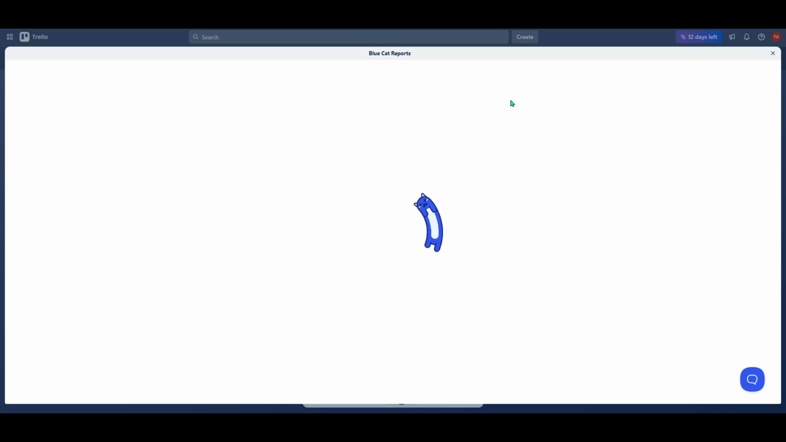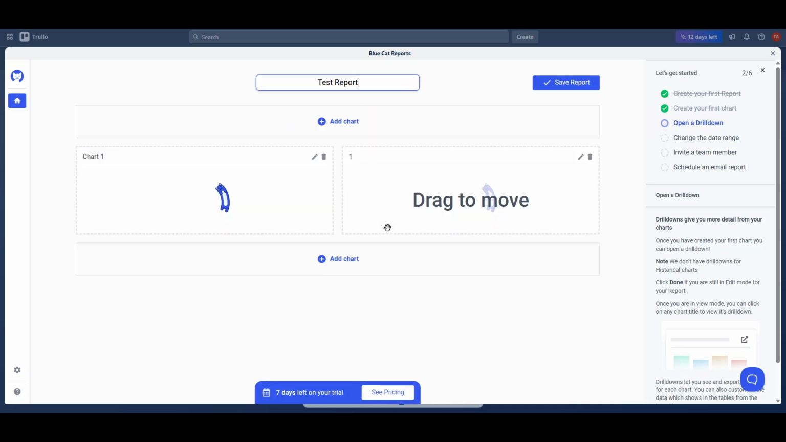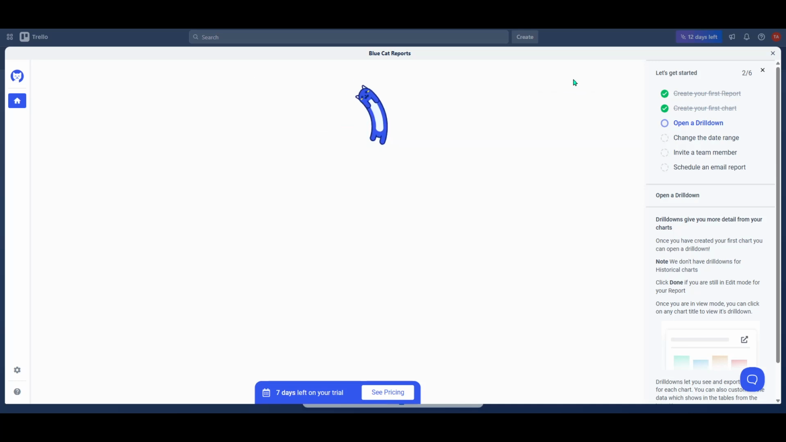And there you have it, folks. Using Blue Cat Reports to create comprehensive reports on Trello is made simple with these steps. I hope you found this tutorial helpful and that it enhances your experience working with Trello.